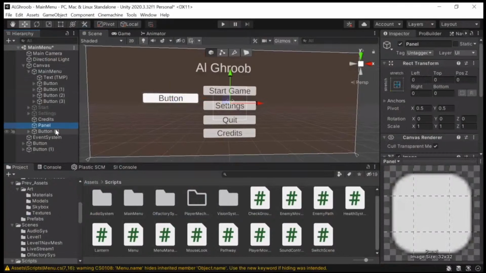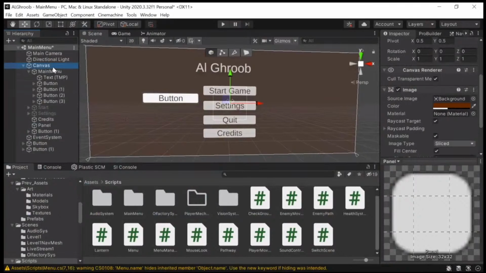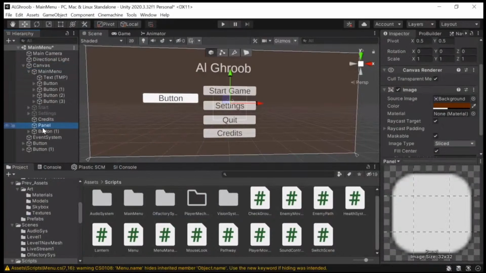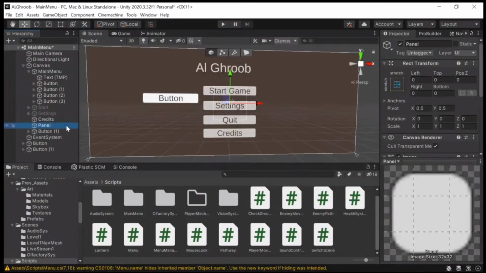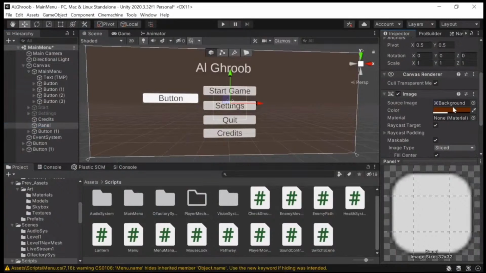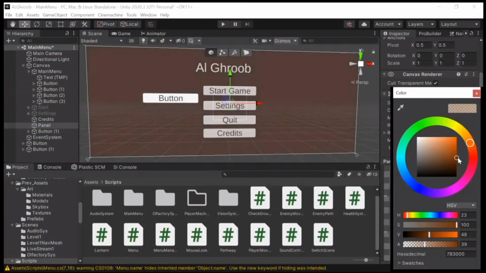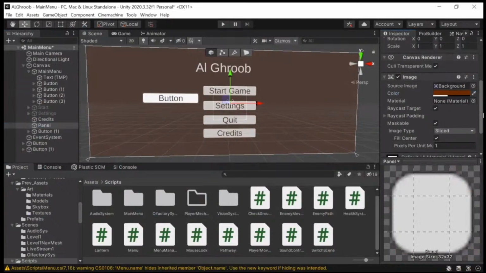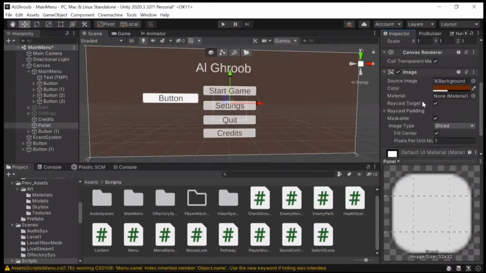Oh, and by the way, this is the panel. If we go over here, yes, this is over here. It's the panel. It's just like a background for the canvas. Because I don't have an image yet, I just use a color as the background of the scene. I assigned a brown color for the menu. I could go for blue or yellow, but I just go for dark brown. And that's it. We don't have to worry about these.